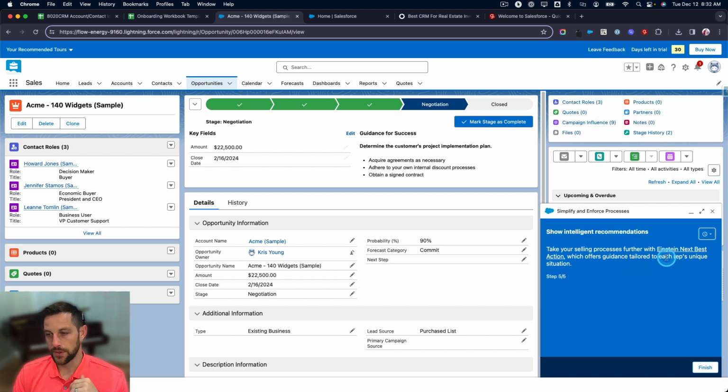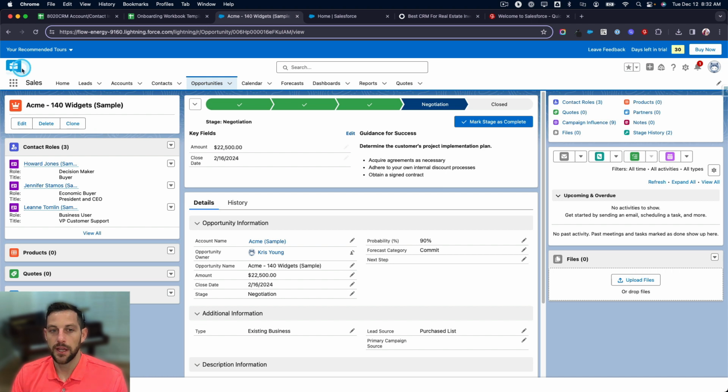So it's a little different. It takes your next action, but instead of just recommending, it actually puts in a flow on the screen for you. All right, so that one is processes. And let's go to the last.